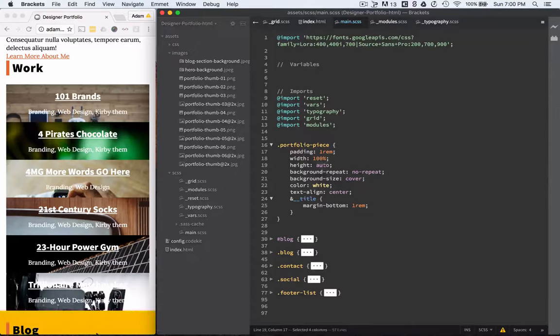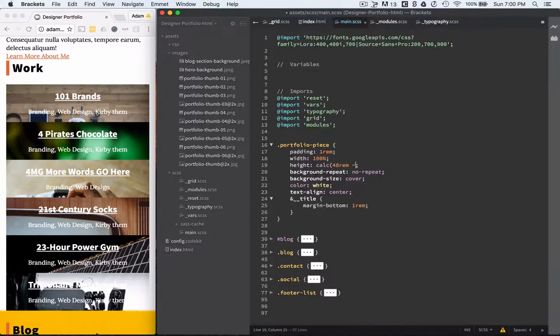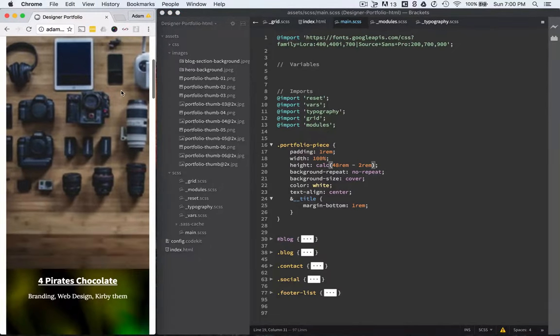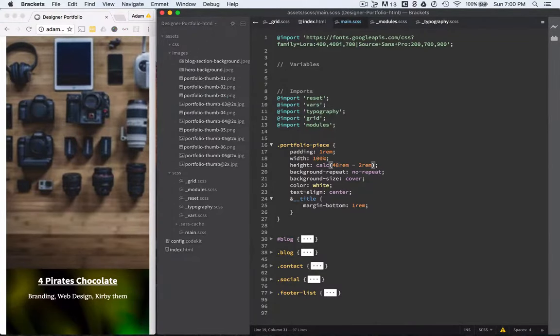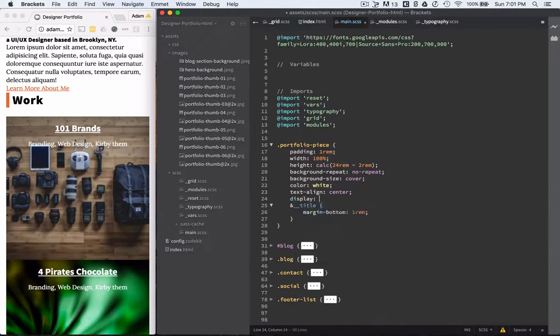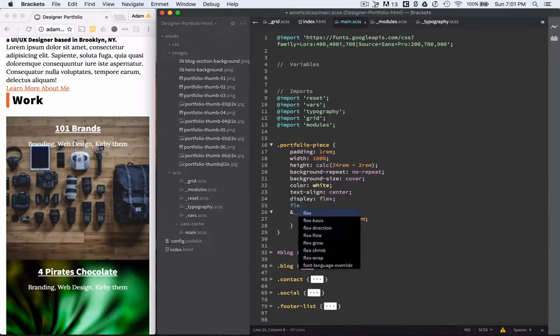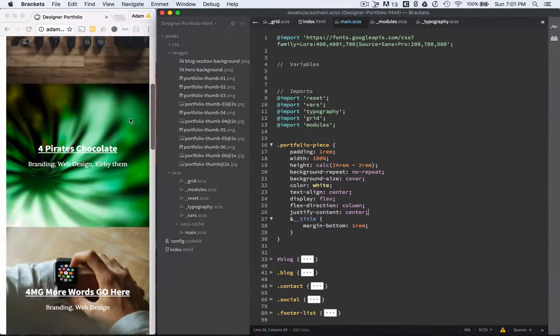Let's do 48 rem. Nope. Sorry. 24. It's looking good. And we can also do display flex, or flex direction column and justify content center. See how that looks. Perfect. That's exactly what we want.